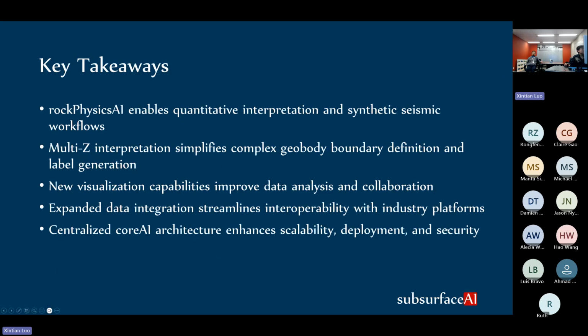So the key takeaways for this webinar are, firstly, the rock physics AI package enables quantitative interpretation and synthetic seismic workflows. And the multi-Z interpretation simplifies complex geobody boundary definition and label generation. New visualization capabilities improve data analysis and collaboration. And the expanded data integration streamlines interoperability with industry platforms. And our centralized core AI architecture enhances scalability, deployment, and security.